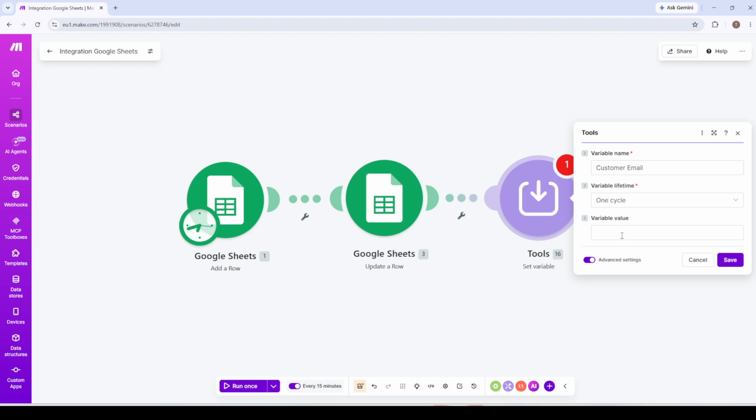The third setting is one that beginners almost always overlook, and getting it wrong is the most common cause of variables that seem to disappear or hold stale values unexpectedly. This is the lifetime field, and it controls how long Make keeps the variable's value alive during a run. You have 2 choices. The first is 1 cycle, which means the variable resets to empty after every single bundle passes through the module. In other words, each record or item your scenario processes gets a fresh, independent copy of the variable. This is what you want when each bundle should be treated in isolation, for example when you're processing a list of orders and each order needs its own running total.